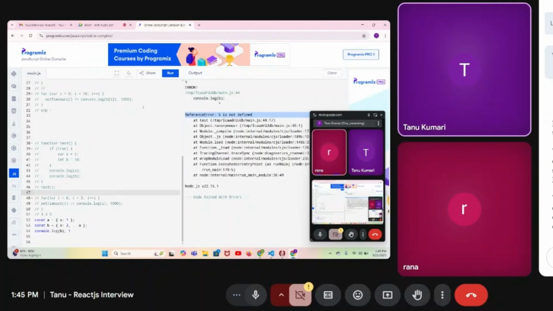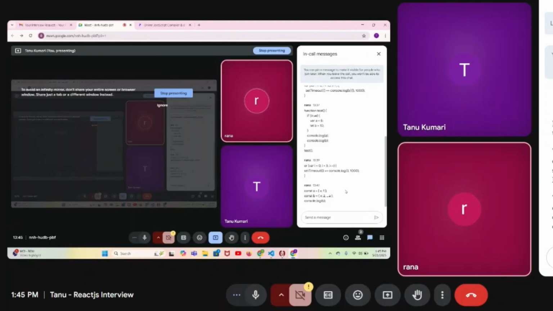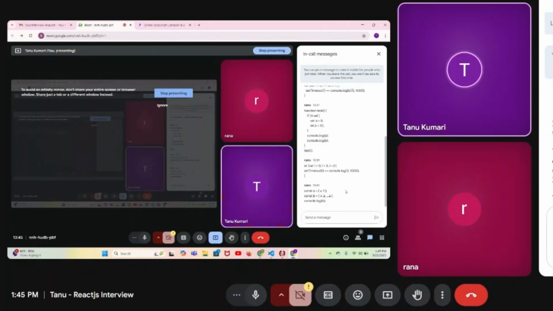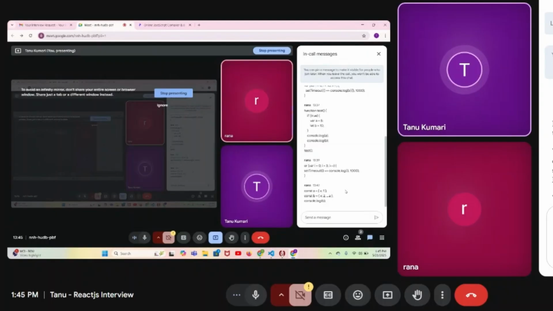Yes, sir. Okay. I have sent another question. Do you know what is promises? Yes, sir. I know it. Tell me. So basically, promise is an object which represents the eventual completion or failure of asynchronous operations. So to deal with asynchronous operation, we use the promises.